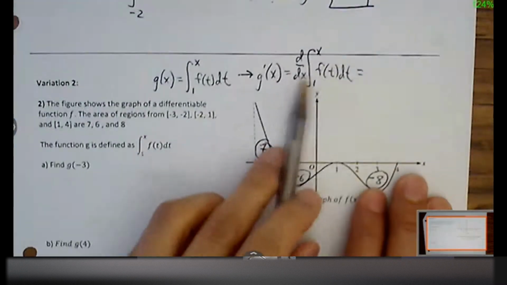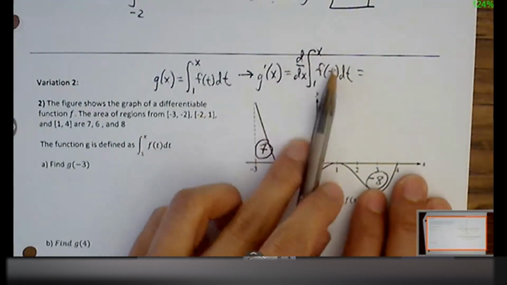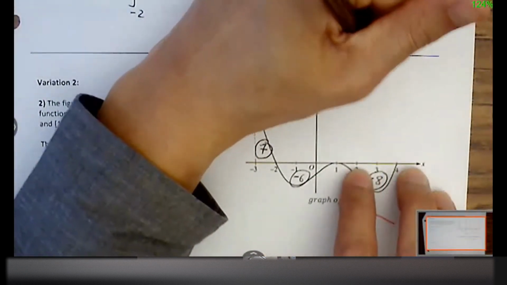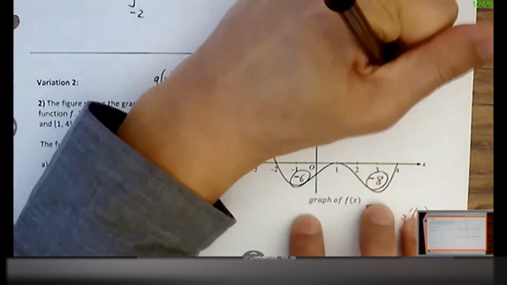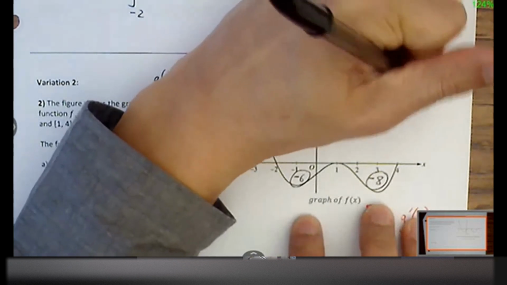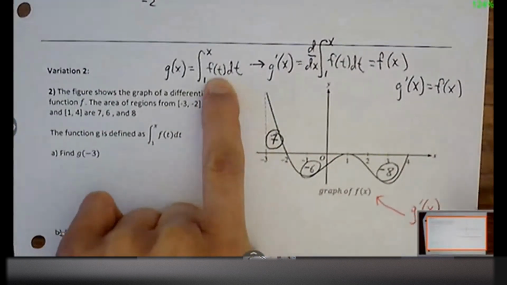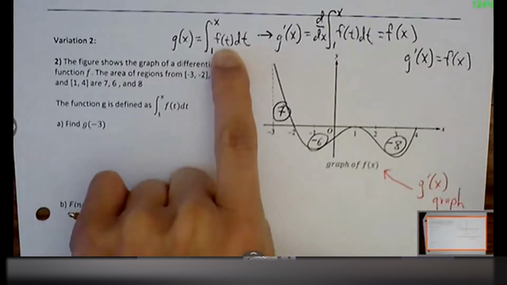And I know the derivative and integral will just take itself out. The upper bound gets inserted in, so that just becomes f of x. And so g prime is just f of x. So this notation just tells me, okay, I'm basically staring at a g prime graph.